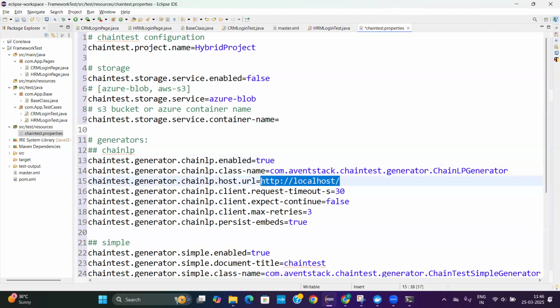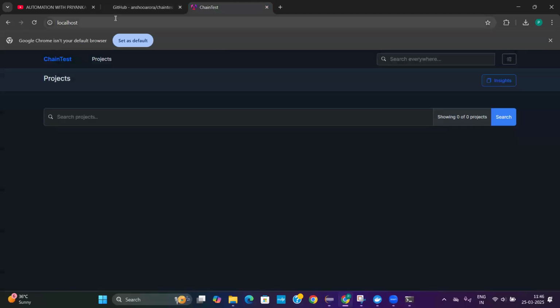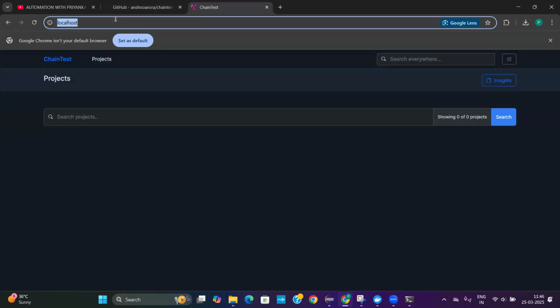This is your host URL, no? See, by default, if you don't write 80, it will start on 80 only. That is the default port for HTTP. But if you want, you can come back and change it. Okay, we have started on the same port.